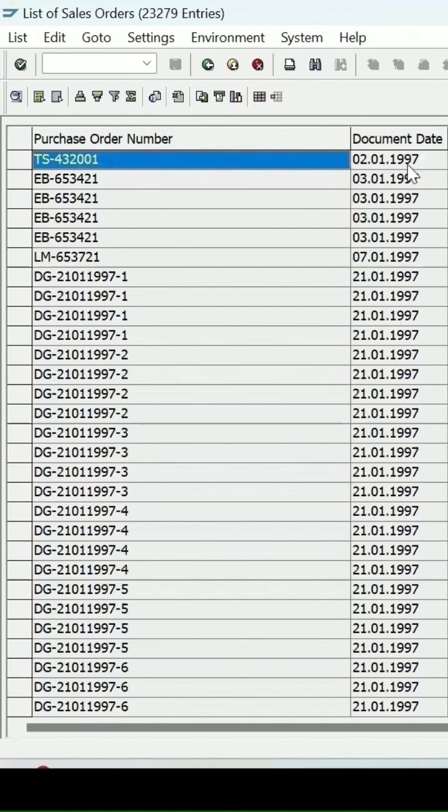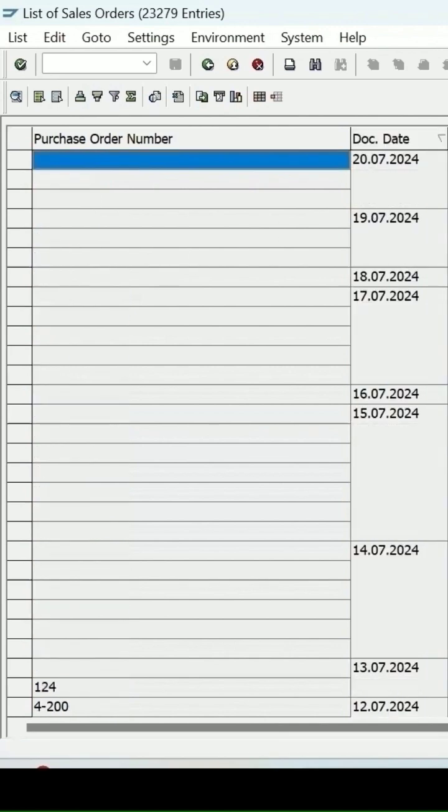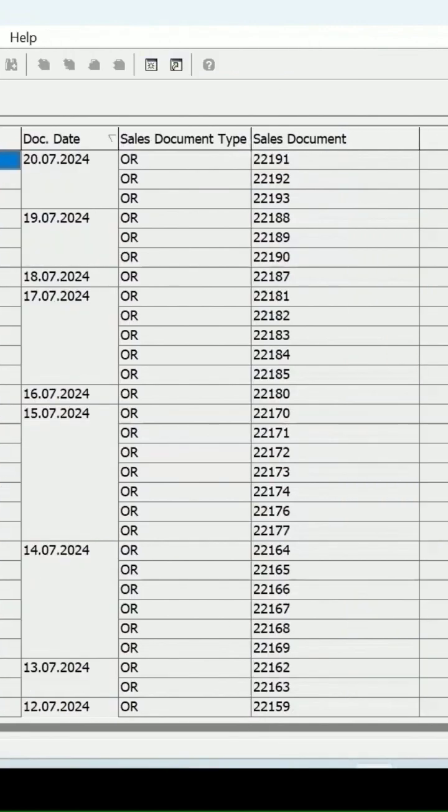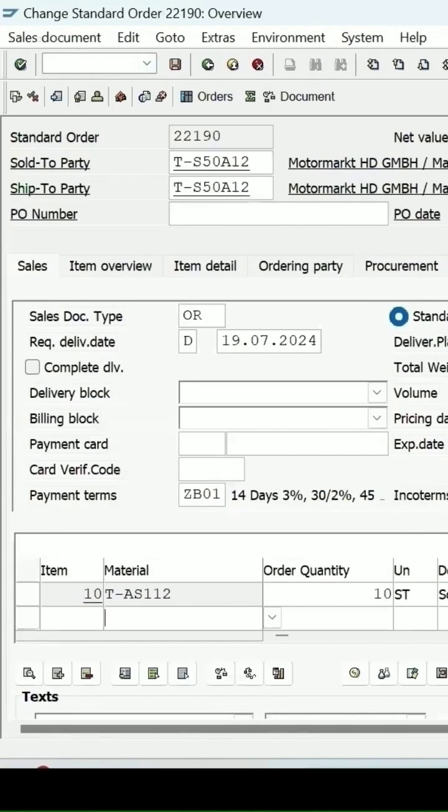So select this and I can sort it in the descending order so that I can pick the latest one, which will come on the top. So this is the order date, the customer to whom I am selling my material, the materials which I am selling, and this is the quantity. And we can open the sales order, double click on it. So this is the easiest way to take out the whole information.